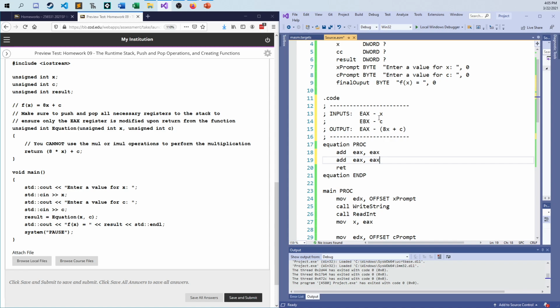And this takes whatever came in as X and it doubles it, and then it doubles it again. And I got to do this one more time. And what that did was it multiplied something by 8, because 1 plus 1 makes it 2, 2 plus 2 makes it 4, 4 plus 4 makes it 8. So whatever value is in EAX has been multiplied by 8.